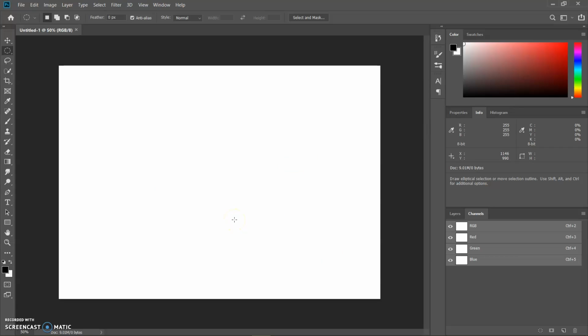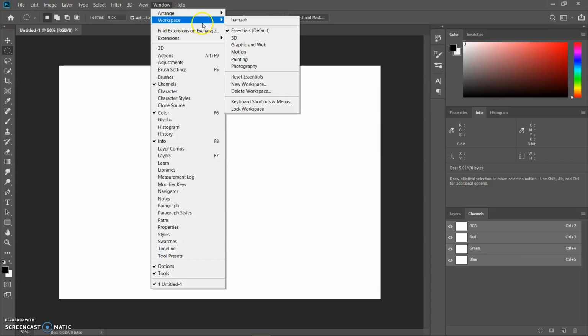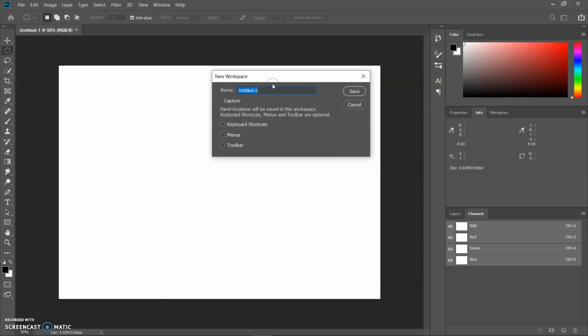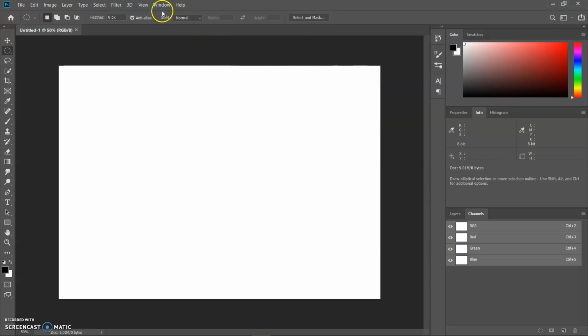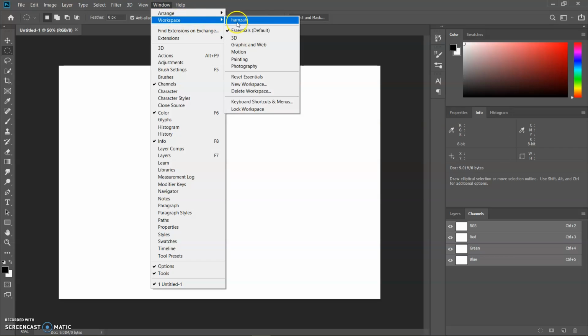I mean, we are going to go along in this course and we will add more and more panels as the projects develop and increase in difficulty. But for now, this is all we will need. If you ever want to save this workspace, all you need to do is go to window, go to workspace, and you click on new workspace and then you put the name and then you click on save. And once you have done that, when you go back to window and workspace, you'll find the one over there.